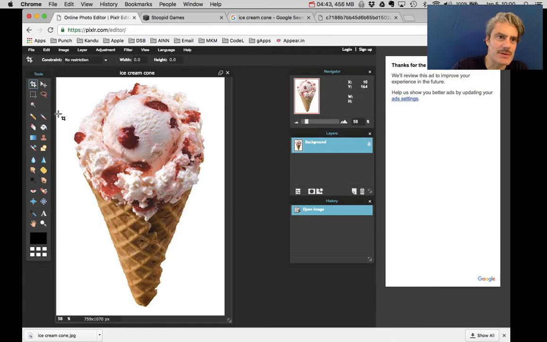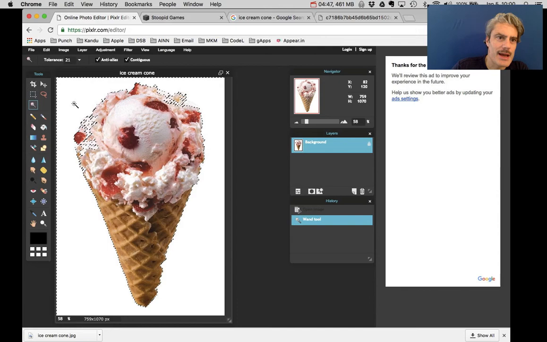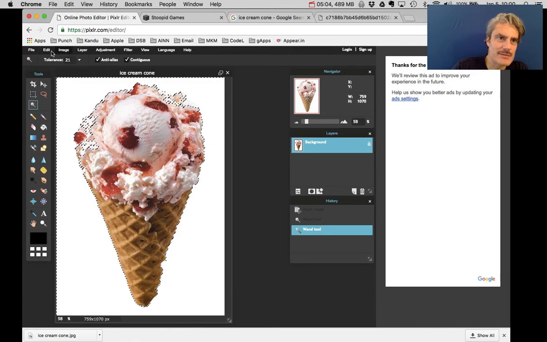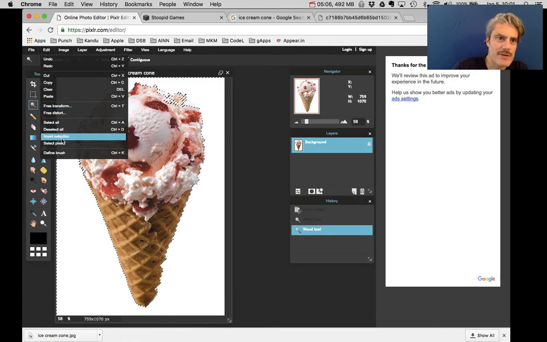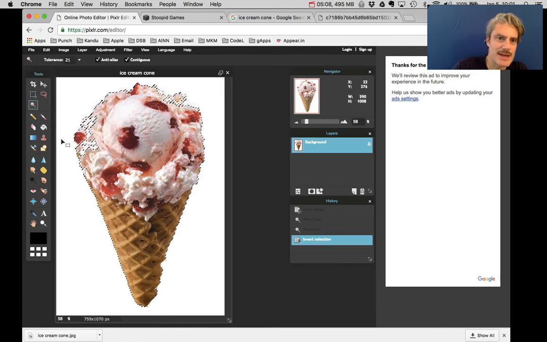There's a magic wand tool right here, and I click on it, and then I tap, and it auto detects. As you can see, it kind of picked up, unfortunately, some of the white in the ice cream itself. Boo. But it auto detects this white part. I'm just going to keep rolling with this. You have to invert the selection. So I'm going to go ahead and do that. So invert selection. And now it's basically selected this ice cream cone.